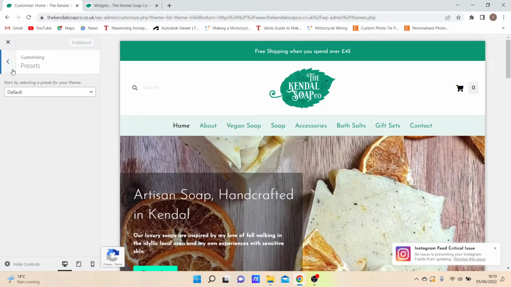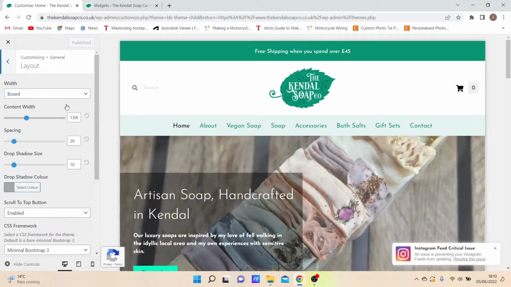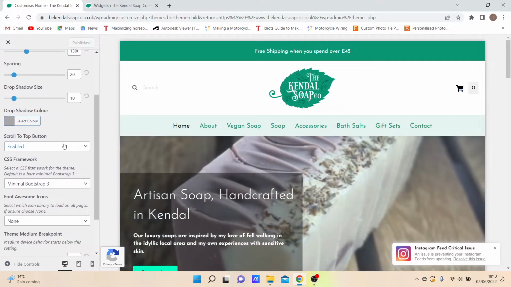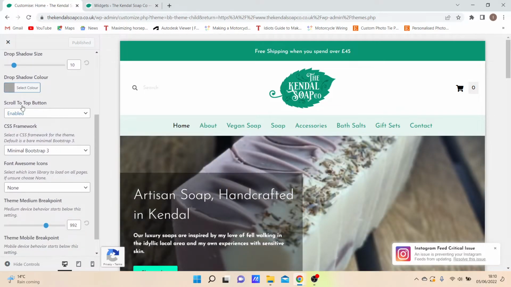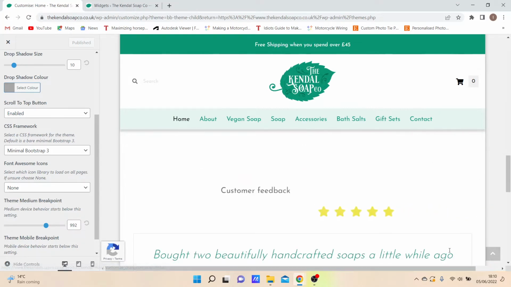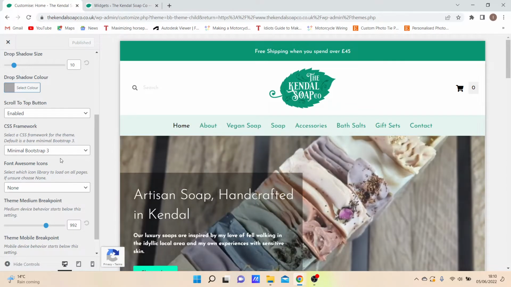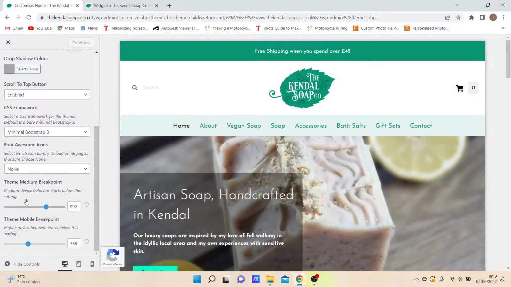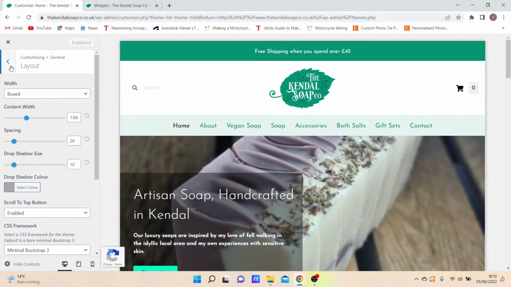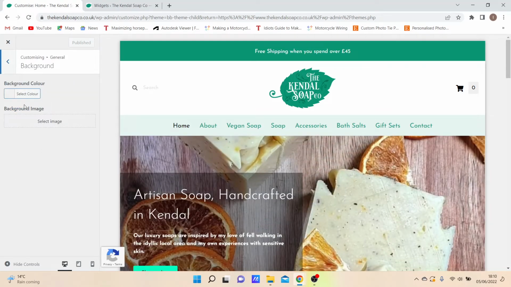So presets is default, so you don't need to worry about that. General here is where you would edit the layout, so the width of certain content, spacing, any shadowing, your scroll to top button, which is when you get so far down the web page and this little button appears here that takes you back up to the top, and it takes you through all sorts of mobile options too.